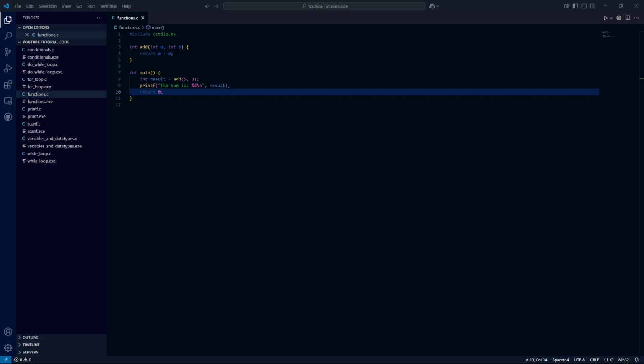And then it's going to return. The return statement, we have used it in main in previous videos, but in this instance, the return is going to be in the form of an integer. So we're going to return the integer sum of a and b.